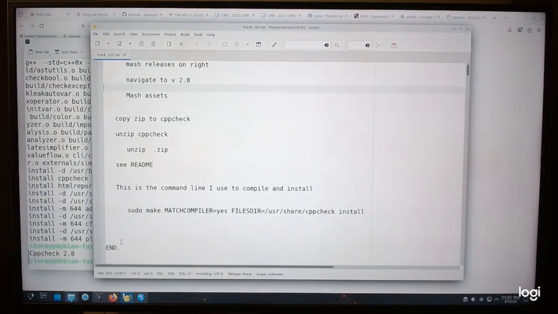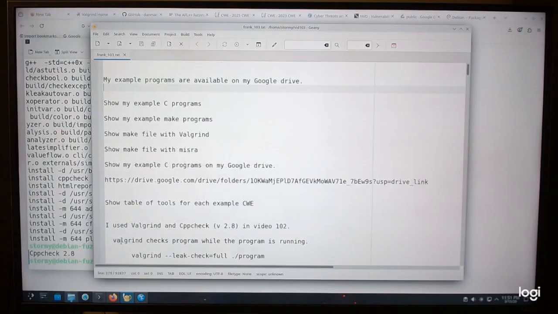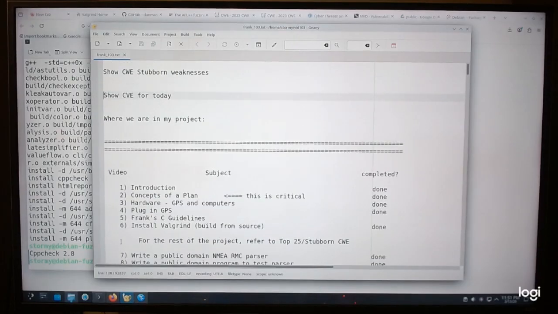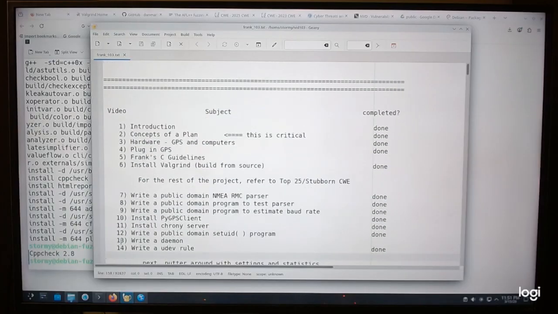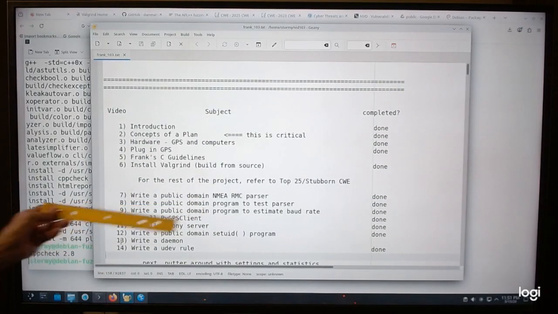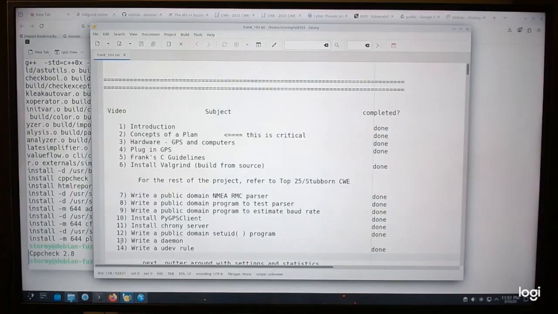In the next video, we'll finally start to get over to some code, and we'll write a public domain parser for those sentences coming off of those GPS receivers.